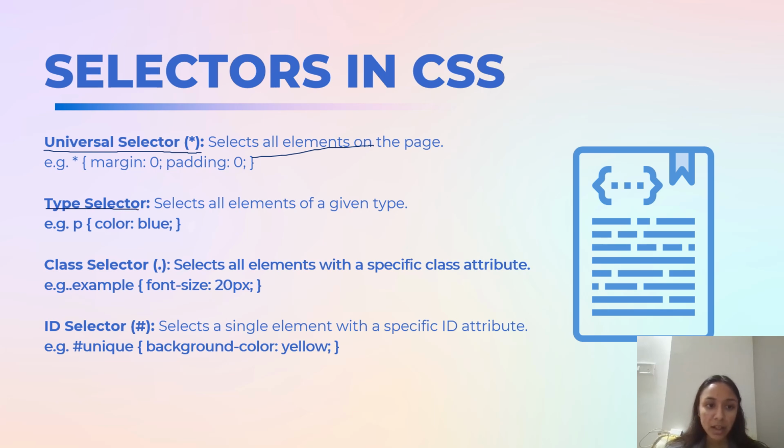Then the type selector, or element selector, is used when we select a particular HTML tag. If we want to apply it on the H1 tag of our document, we put h1. If we want to apply it on the paragraph, we put p. If on a form, we put form. If on an input field, we put input. So we just mention the element, and then in the curly braces we write the properties and attributes.